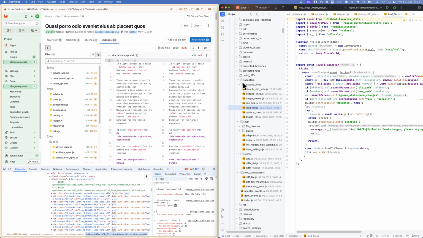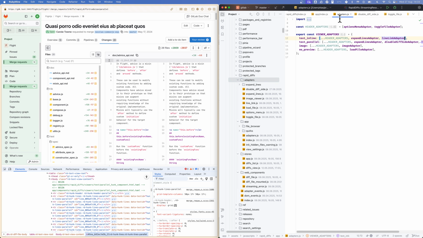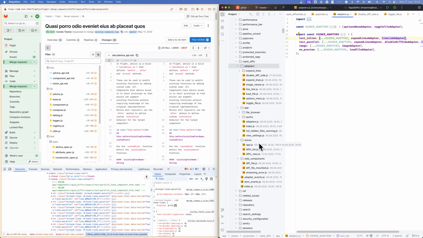So if you want to create a new adapter, you would usually put a file here and you would decide where it belongs. So you would go to the adapters configuration. It's located in the app folder. Here it is. And that is our default configuration for adapters.